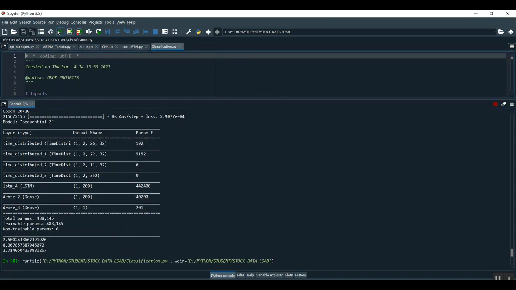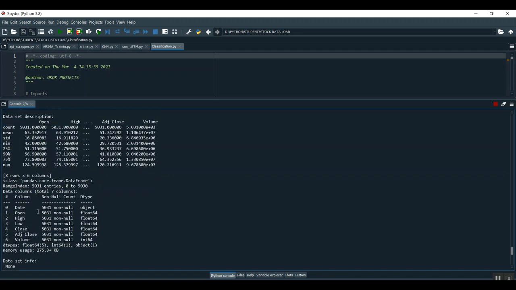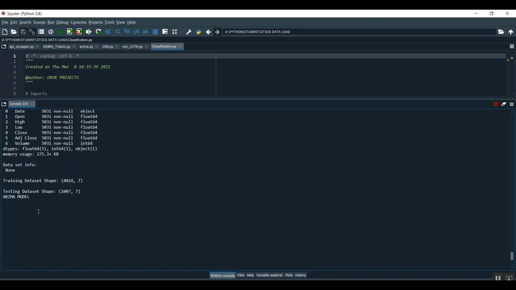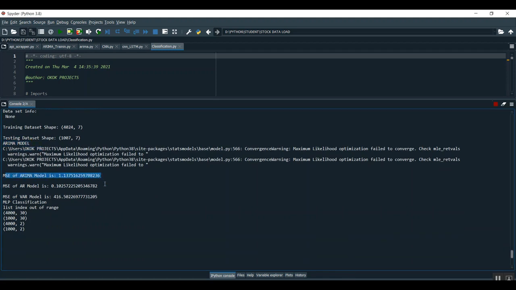And finally, I'm going to classify how much is the training data sample and what is the testing data sample. For the ARIMA model, what classification takes place will be shown here. So here we are doing ARIMA classification with MLP classification.